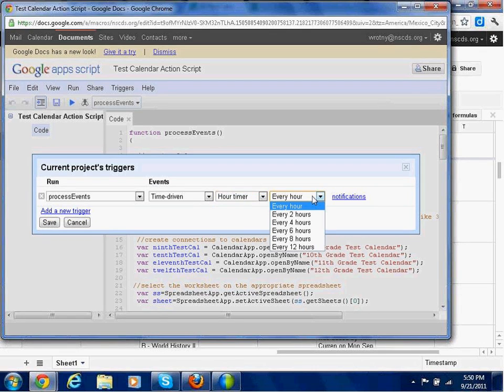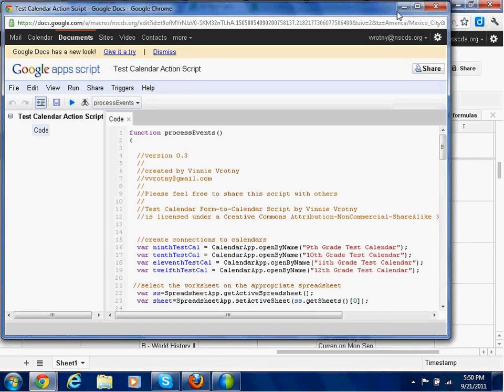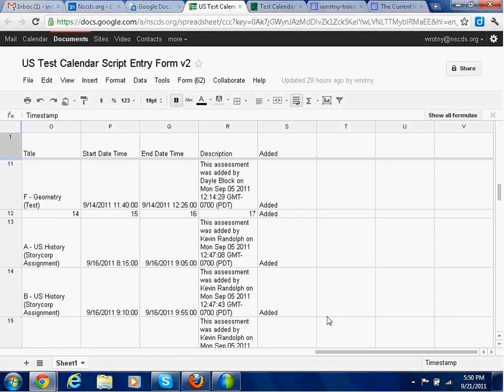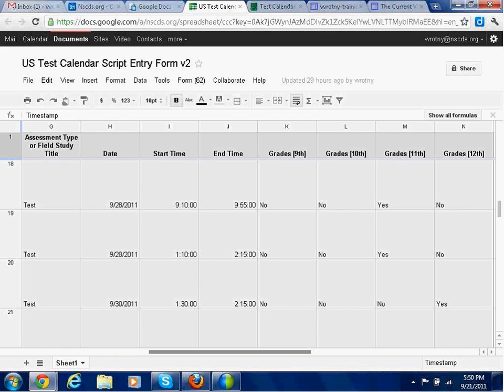So how often do you want the script to run? We have this particular script run automatically in the background every hour, so that it will go up and see are there any new entries. If there are new entries, it will go through, create those new fields to start and end from, and add it to the appropriate calendar based on whether that student grade has been flagged with a yes or no. You'll see that there's one more field that is added, so that it knows that this particular item has been put into the calendar.